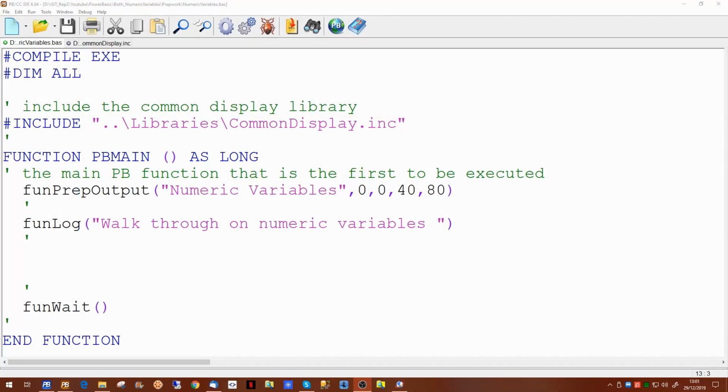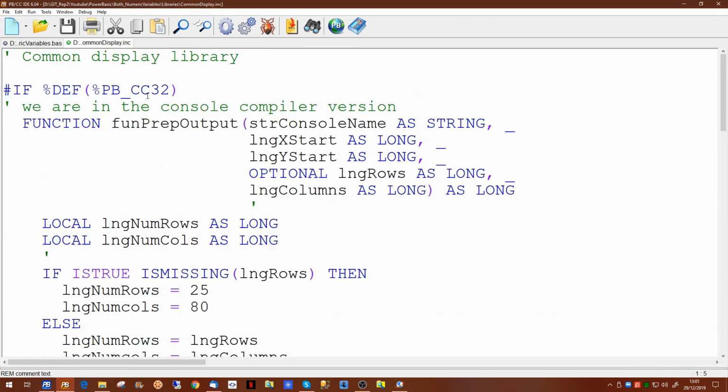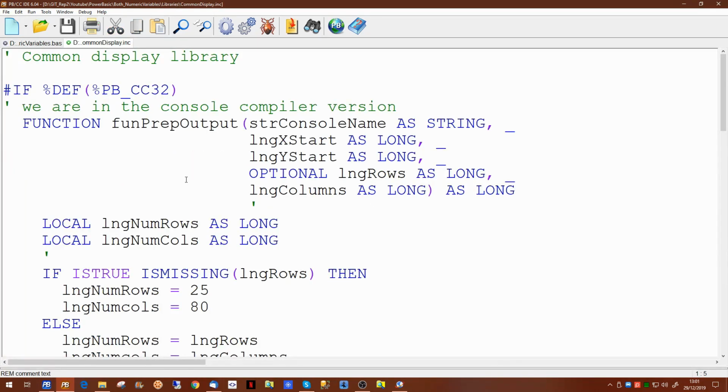In order to do this, I've set up a small common library to allow us to display information on the screen from a program regardless of whether you're using the Windows or the console compiler. There are three basic functions in this common display library: prep output, log, and wait. The prepare output function takes a console name as a parameter, an X and a Y start coordinates, and optional rows and columns.